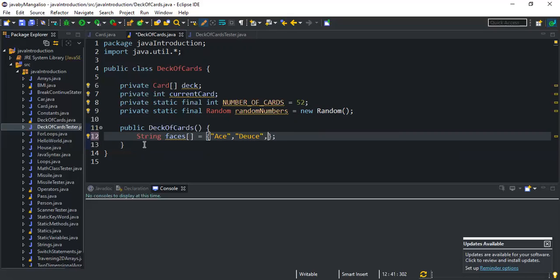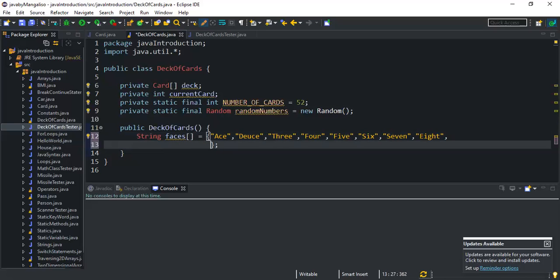Yes, I want to make sure I'm spelling it right. And then we've got a 3, and then a 4, 5, 6, and then 7, and then 8, and then you can just come here, 9, and then after 9 we have the jack, and then the queen, and then we have the king.